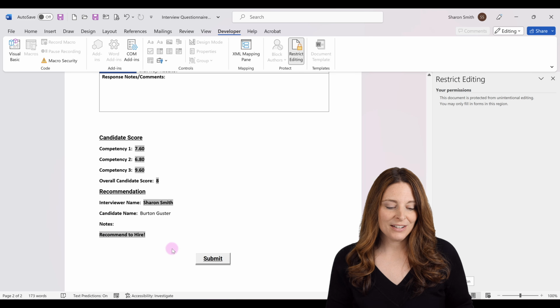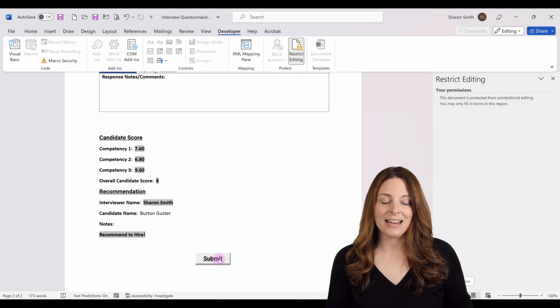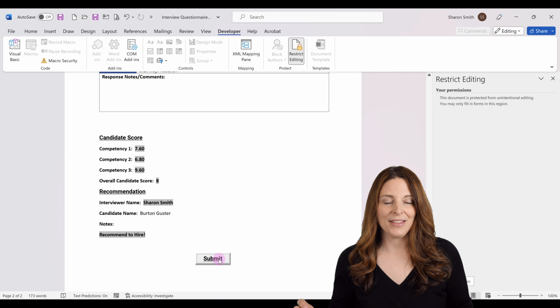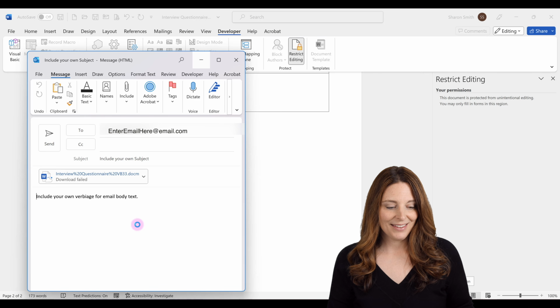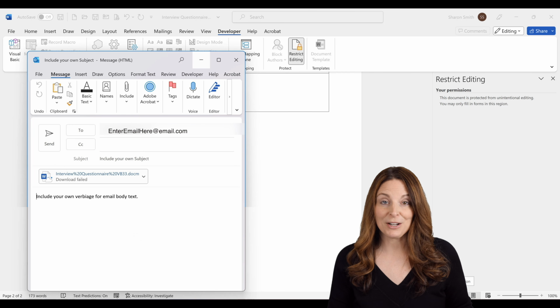All right, and then you can also test your submit button by clicking it and making sure that the email pops up, that the user is able to send that email as an attachment. And that looks good. So all I would have to do now is send that off, and that would return a completed form back to me. All right, I'm going to close out of there.